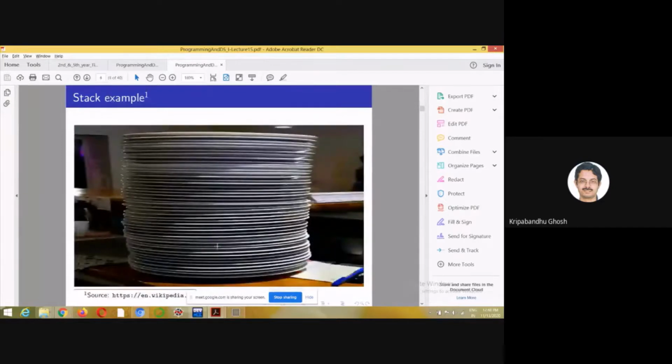This is an example of a stack. It is basically a pile which is upside down. You can only access the first element of the stack. The assumption here is that you are not going to pull out an element from the middle of the stack. You can only access the first element, then the second element in this direction, right? That is the assumption you have.